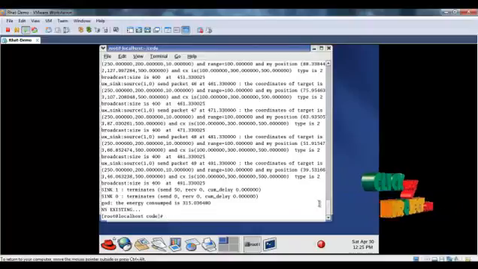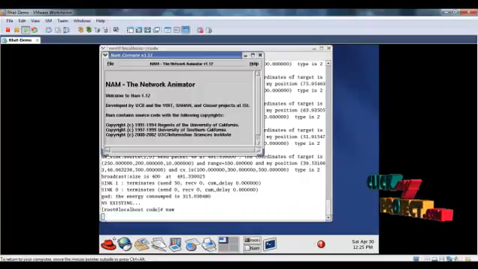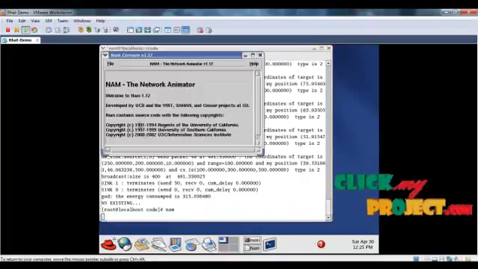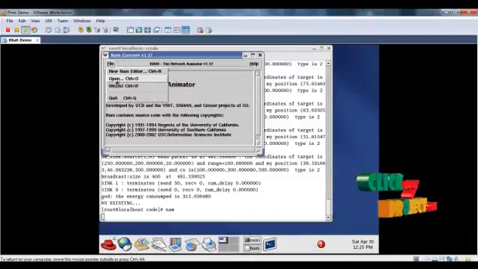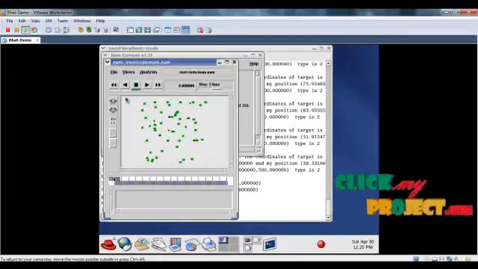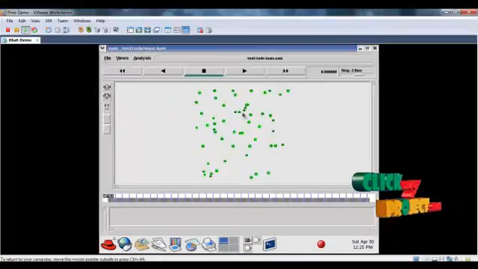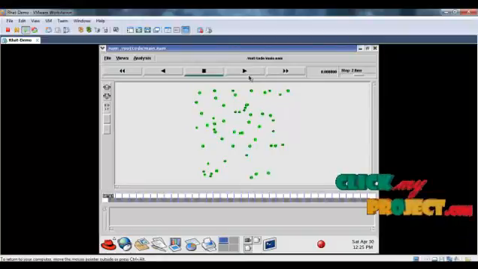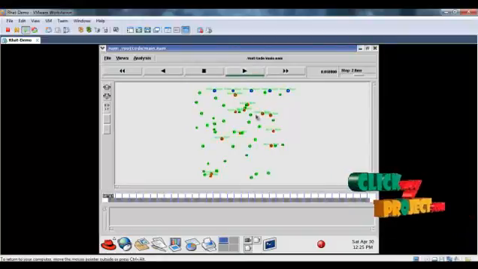To see the simulation result, type nam. This is the network animator window. Here only we see the output. Open the main.nam file. This is the simulation window. To run the simulation, click the play button.